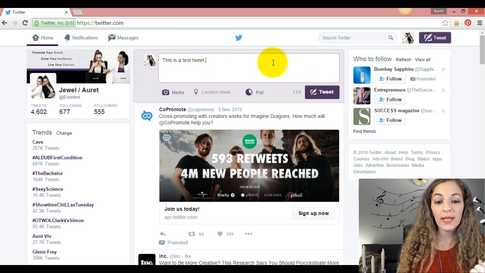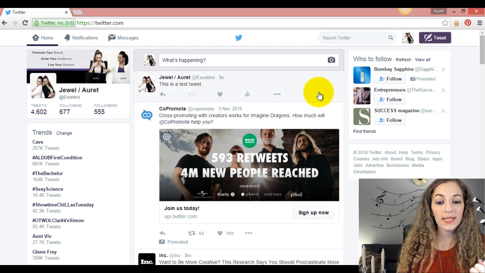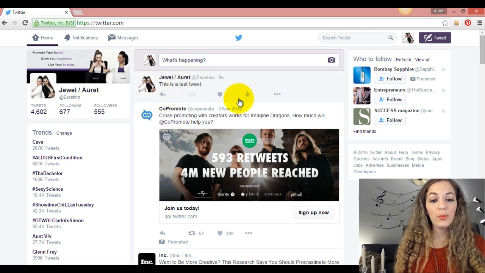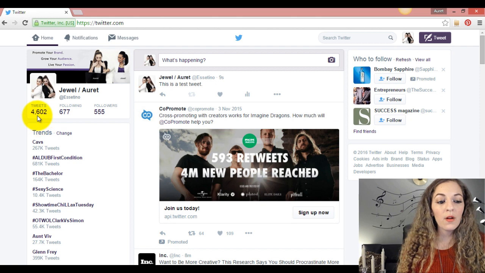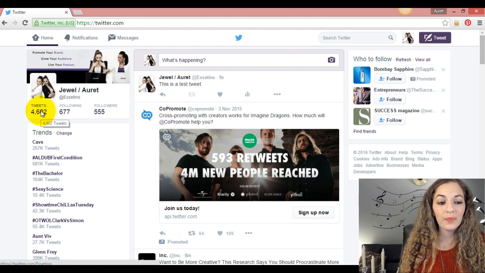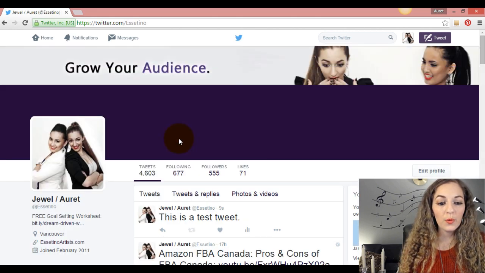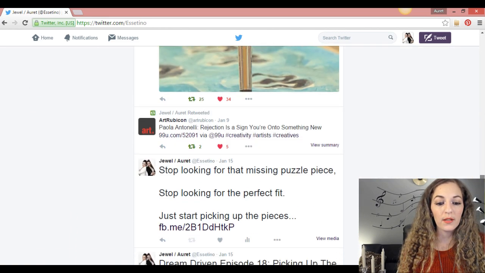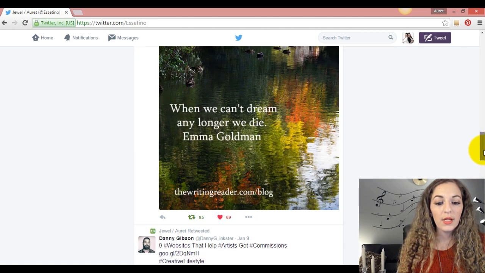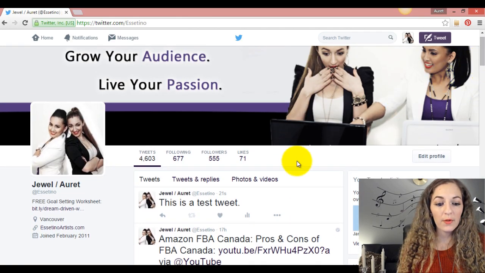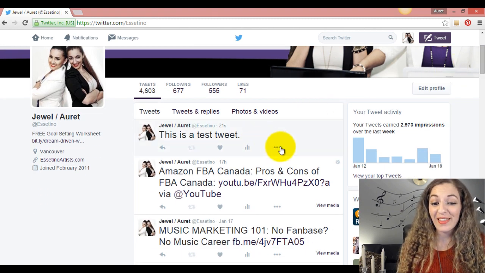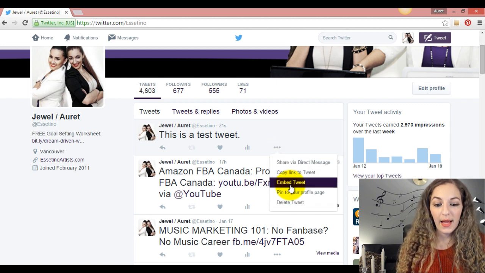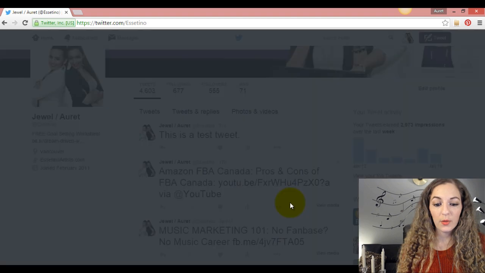Once you've written out your tweet, you can press on tweet and it automatically puts it in your news feed. But you can also go here to your tweets, and in your tweets, this is everything that you have ever tweeted. So if I'm just scrolling down to show you, this is everything you've ever tweeted. And you can see this is what we just tweeted. I'm going to delete this tweet because I don't want that in my newsfeed. So I can just go to these three buttons here and select delete tweet.